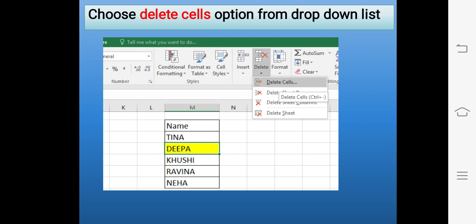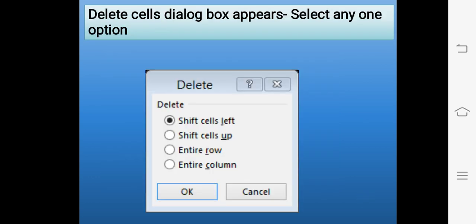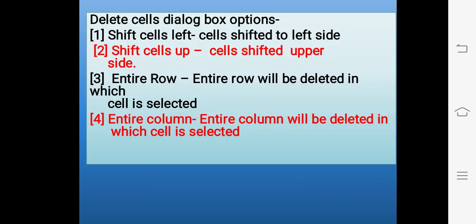There is a down arrow, we will click on that and we will get the drop down list, and from the drop down list we will choose the Delete Cells option. When we click on it, the Delete dialog box appears, children, and we have to select any one option and then click on the OK button.